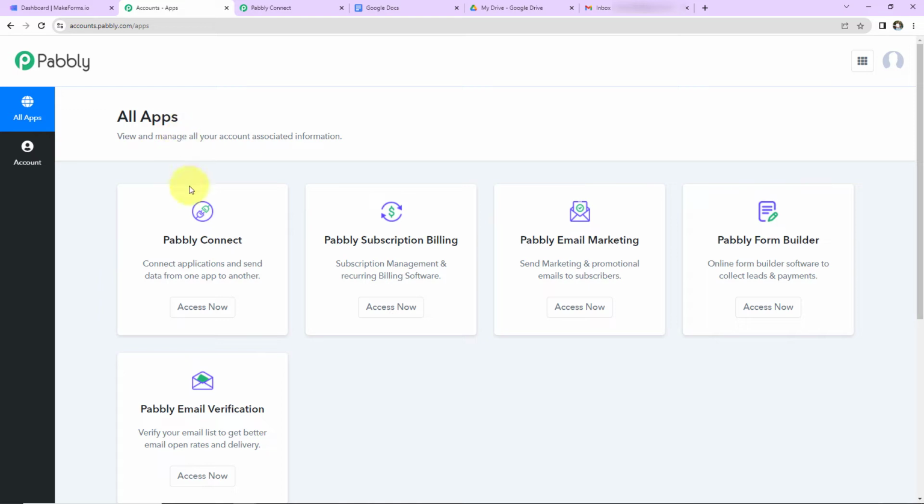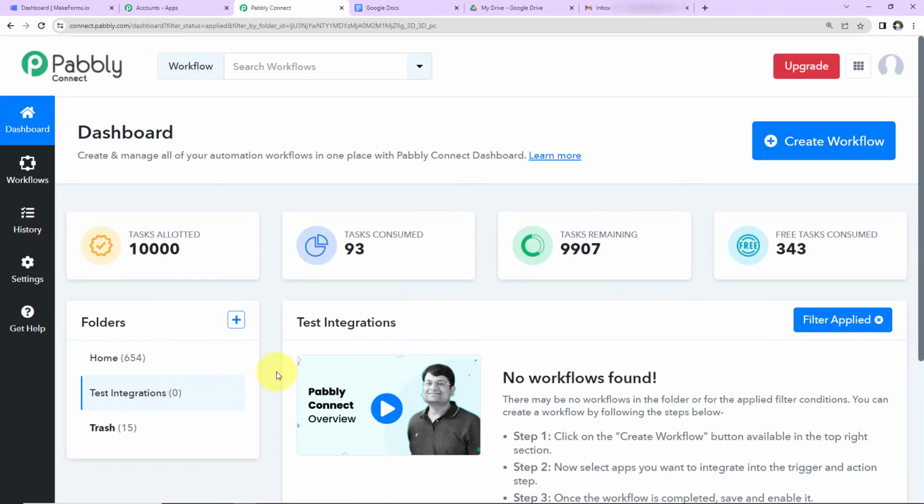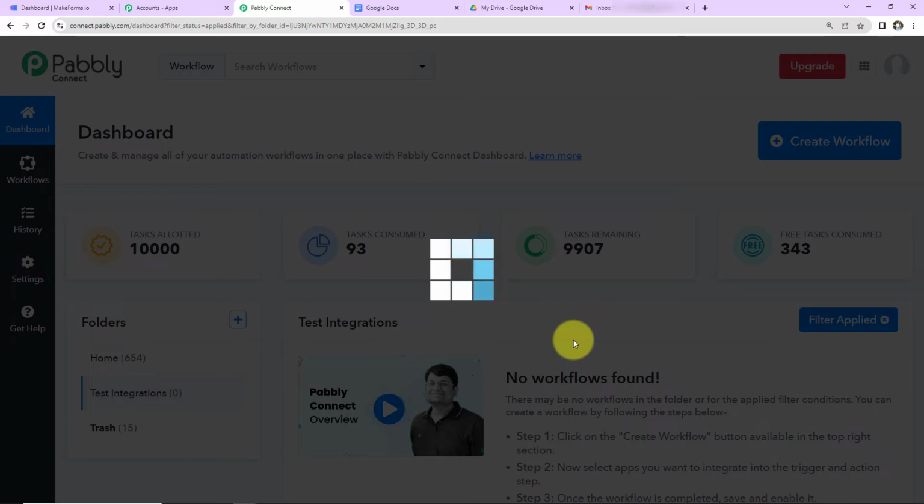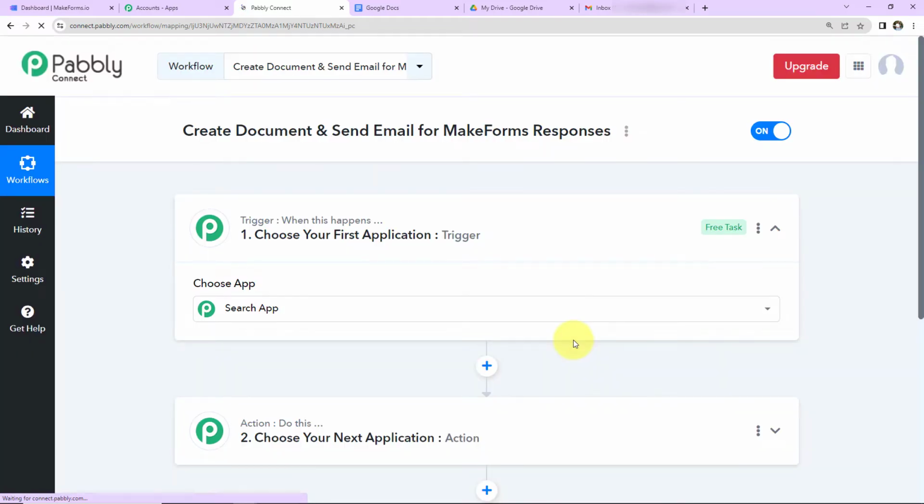Here we have reached the all apps page. These are the various products of Pabbly. Here we are going to click on access now for Pabbly Connect. As we do that, here we have reached the dashboard. Now on the right hand side, there's a tab create workflow. Let's click on this and this dialog box has appeared where we have to name this workflow. So you can give any random name. I'm going to name it as per my objective, which is to create document and send email for MakeForms responses. Let's click on create.